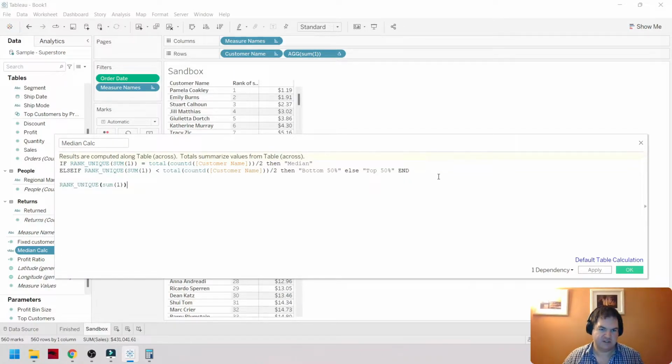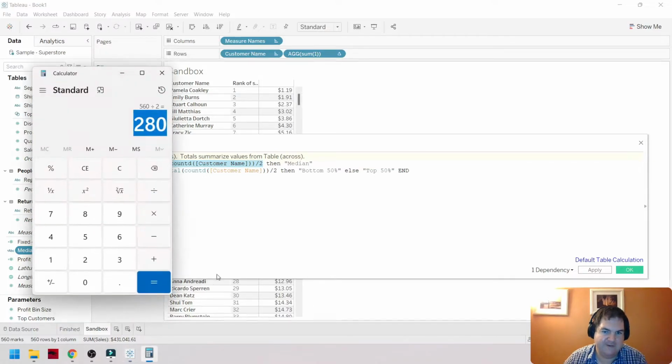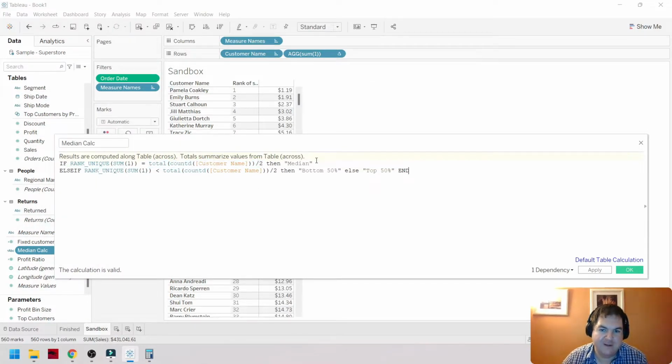So just to show you, it's this: rank unique of SUM(1). If we take that and we do IF rank unique of SUM(1) is equal to TOTAL, so we want the total count distinct of customer name in this view, and then we're dividing it by two, right? Because the middle point is essentially 560 divided by 2, which would be the 280th ranked record. And that's going to be equal to our median. So I do if rank is equal to total divided by 2, that's the median. And if it's smaller than that point, it's going to be the bottom 50%. And basically what's left is going to be the top 50%.